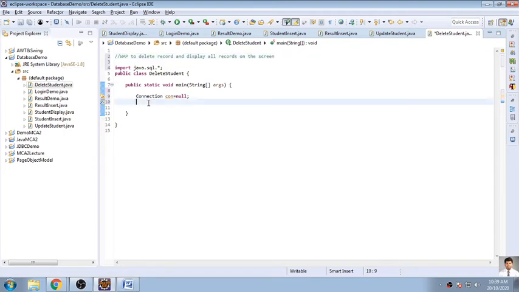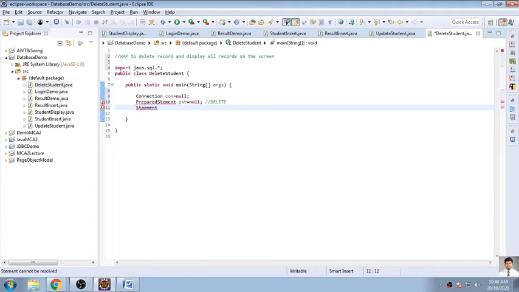Okay, so the connection is that. Then a prepared statement is required for the purpose of executing the delete statement. Why am I using this? Because I need to fire a delete query here. And I am using a statement.